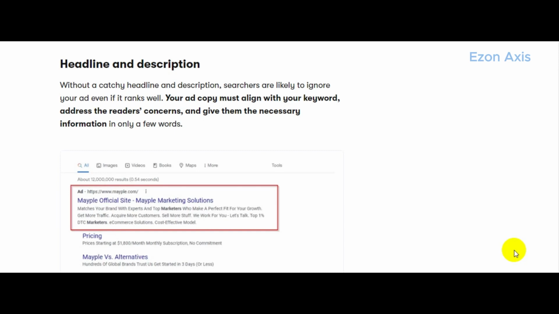Hello everyone, in this video I am going to show you Google Ads headline and description, or what is Google Ads headline and description and how we can use it. So first we see an example. Here you can see an example of a Google ad, and here you see this is a headline and this part is description.